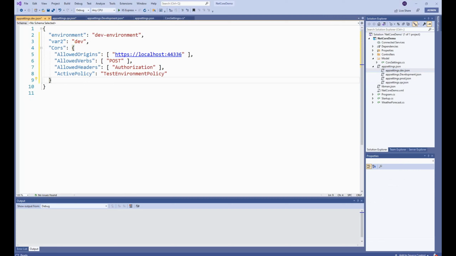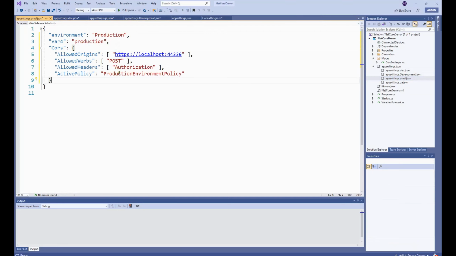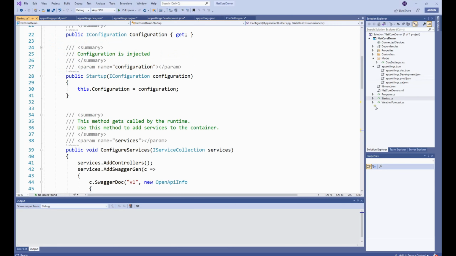For production, in this case, we are using a different policy, because the objective is to create two policies, and here we create the policy that is production environment policy. Now we need to go to the startup to create the two policies that we want to add to the system.